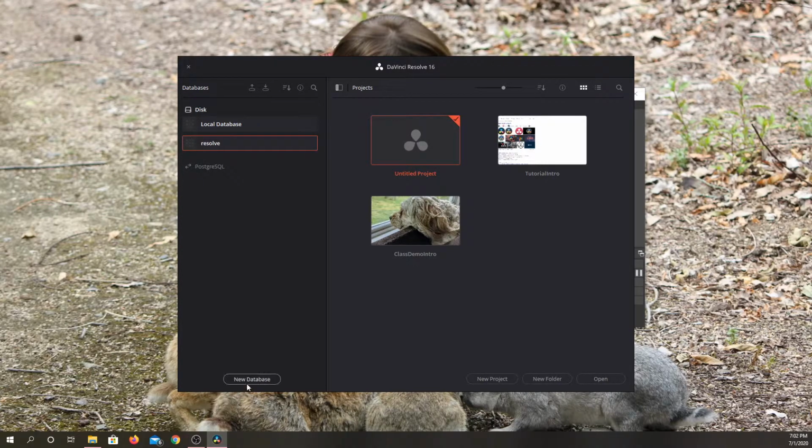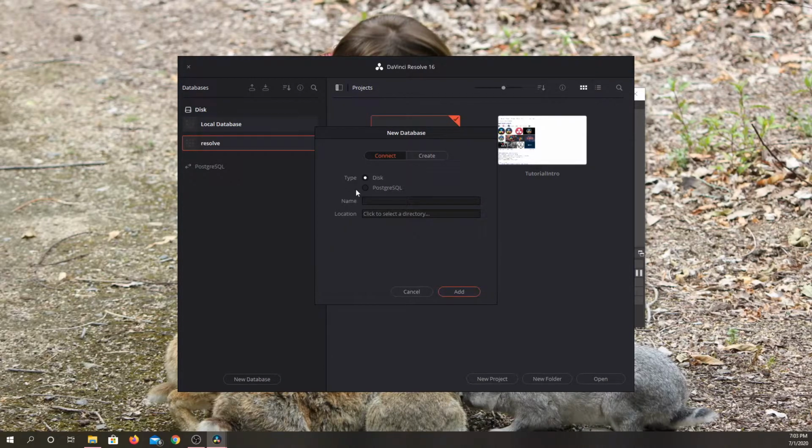So a database really just means where you're saving it to, and it's put this way in case you want to save over a server drive or a cloud network, or you're saving on your own computer. I'm saving on my own computer, and it makes a folder. And the way I set that up was when I did a new database, I just picked type disk, and instead of connect, I actually went to create.